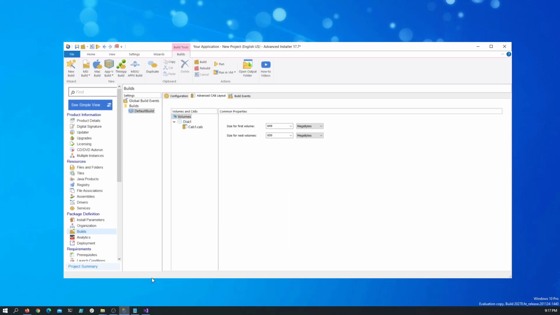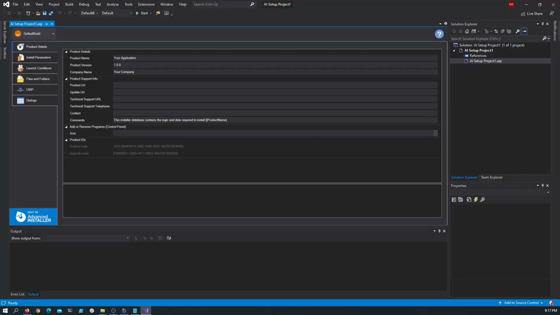Also, don't forget about our Visual Studio extension. Now, with your project completely configured, you can build your setup package directly from Visual Studio or Azure DevOps.